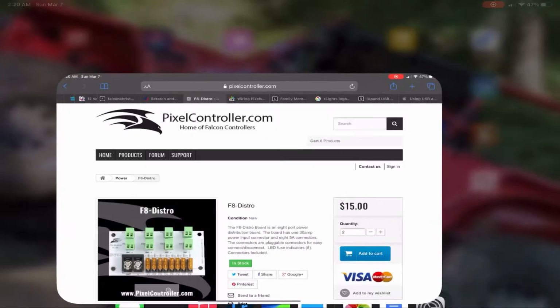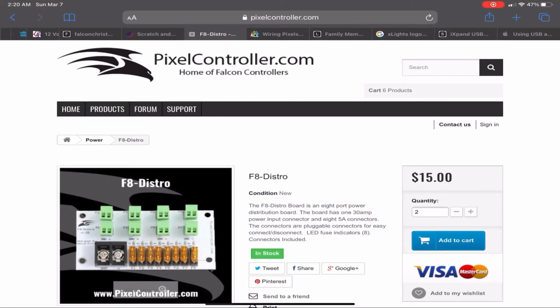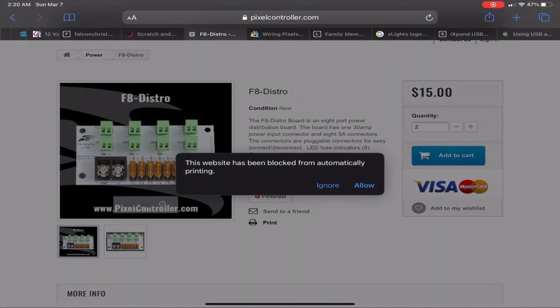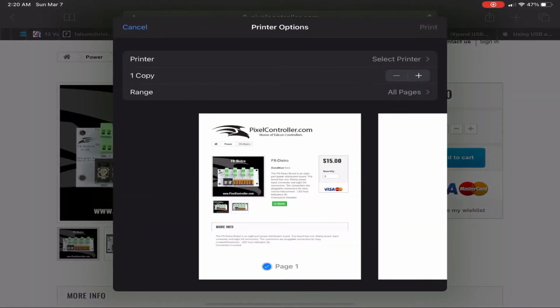The other day I was working on a tutorial when I ran into this message: "Website blocked from automatically printing." Interesting. When I select allow, it prompts the printer options screen, where I noticed there was no AirPrinter found, and another video tutorial was born.